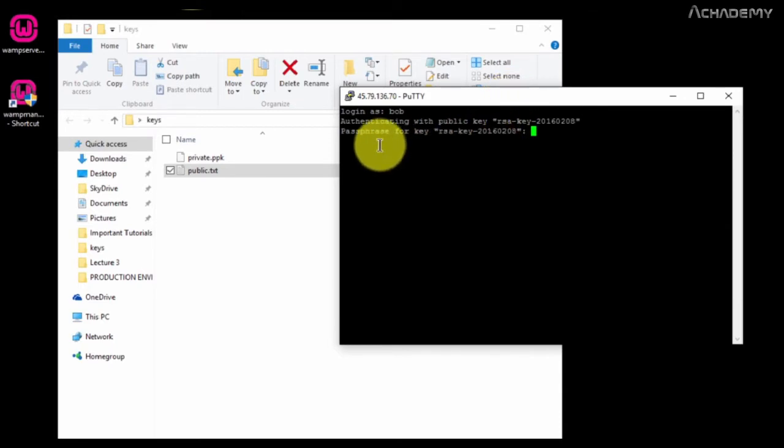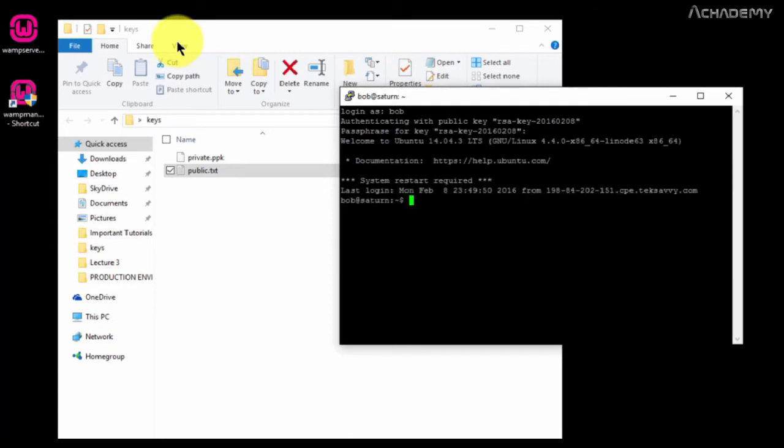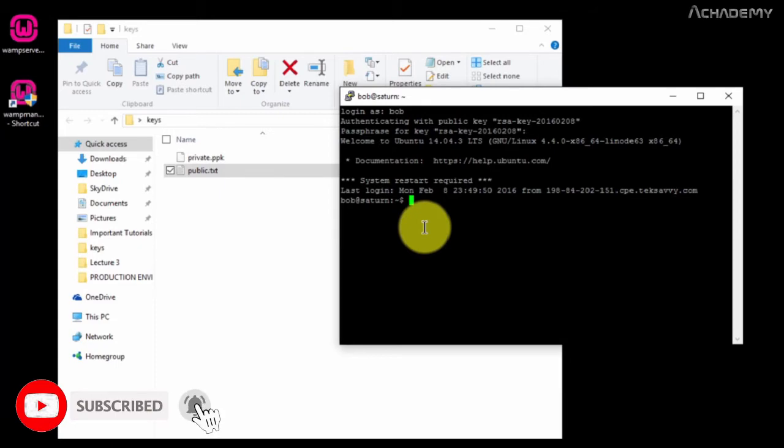And this time you'll see it says authenticating with public key, RSA key, and then a number. Now it's asking you for your passphrase for this key. You're going to enter the passphrase that you configured in PuTTY key generator and press enter. And now you've successfully connected using the SSH key rather than just a plain text password.